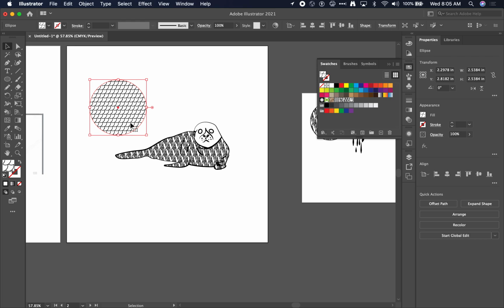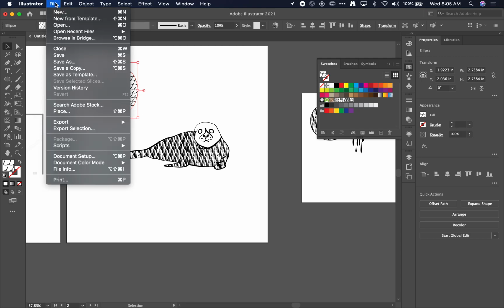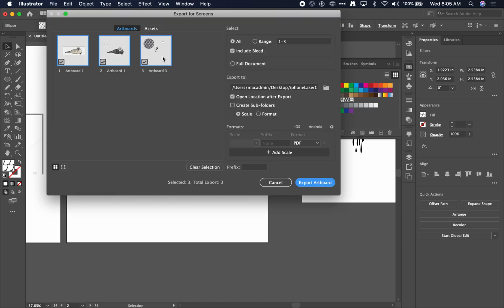What I'd like you to do is turn in the screen that has some of your work available, at least the drawing of the animal that you've selected. I want you to go to File, Export for Screens. Select the one that has all the objects on it. In this case, it's artboard number 1. You can see that here. I just need that one, not all of them, so uncheck the ones you don't want to export.